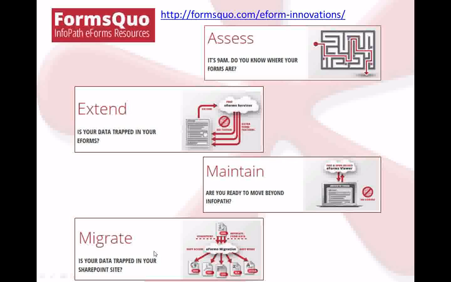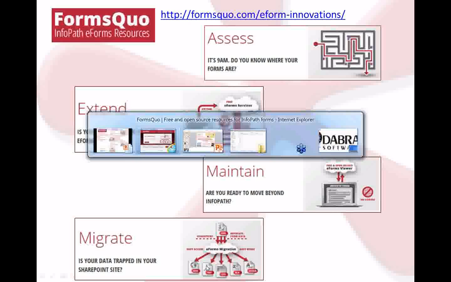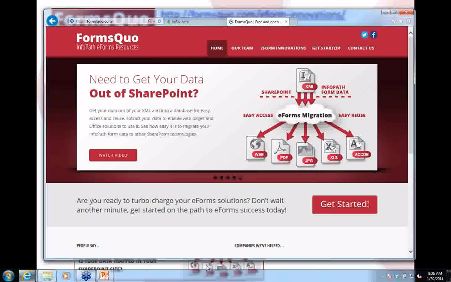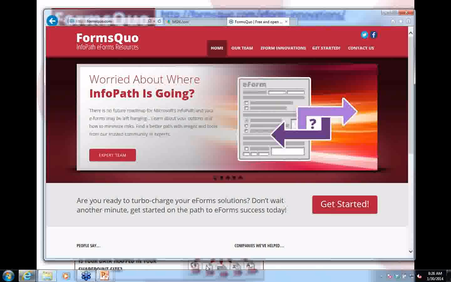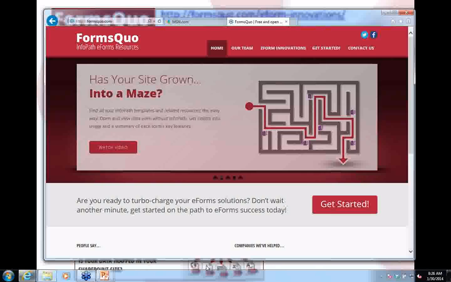We have that today. We also have options for maintaining your current investment using our FormsQuo app, and we can show you how to migrate your data to Access, to a list-based solution, or Adobe. So once again, that's formsquo.com. We would love to have you come here and engage us. We will be updating the site in a month or so with new videos and new content.